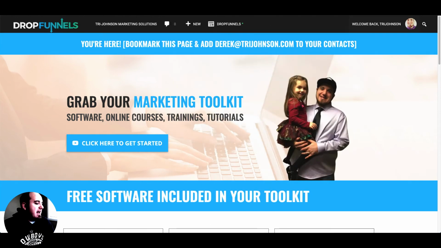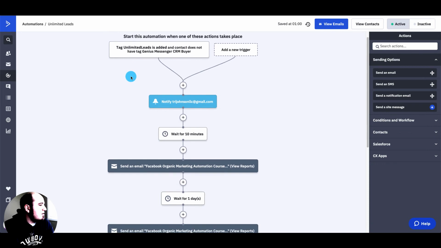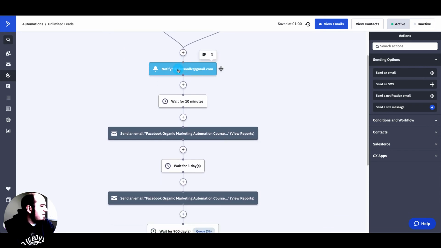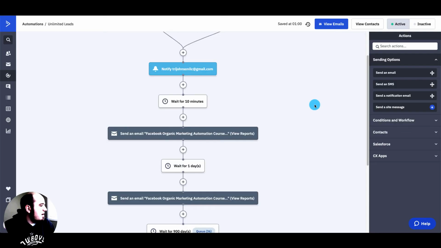The final thing that I really recommend is ActiveCampaign. That's my email autoresponder. This can get really complex, but I love it because you can visually see all your automations. As soon as someone opts into the Facebook Organic Marketing Automation Course, I tag them with unlimited leads. And if they're not already using Genius Messenger CRM, I want to know that as well. I get notified personally via my Gmail account that someone has opted in. It gives me that info right here, and this will be a pop-up on my phone, so I know I have a new opt-in.